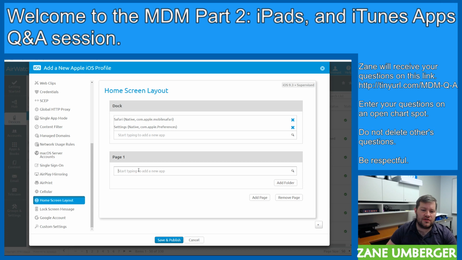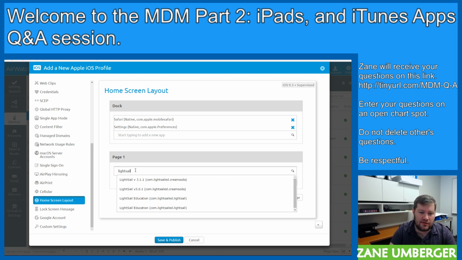Let's move on to the pages. With the pages, any application you don't assign to a folder or to a page will automatically default to page 1. Page 1 is the one that, when you first set up an iPad, will have your Settings, Safari, App Store, iTunes, etc. That's the very first one with applications available. So again, you type in an application. Let's say you want Lightsail. You choose Lightsail, and I know it's a little confusing here because it has a lot of different versions, but the important part is this.